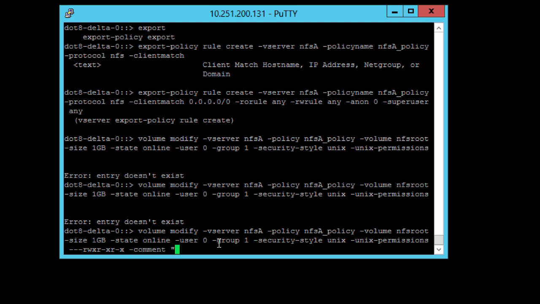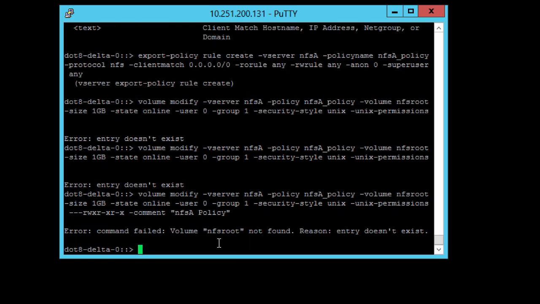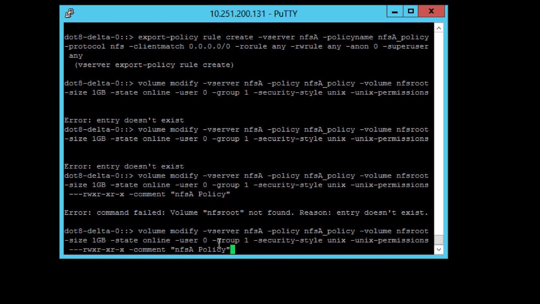And then I can set up a comment. In this case, I don't need to, but I went ahead and put a comment in. Now, once again, this long command is to link the root volume to the export policy.